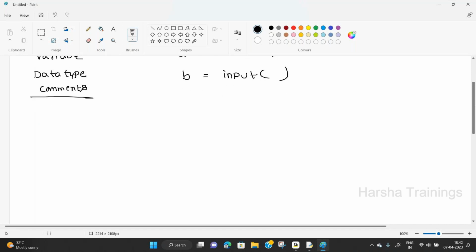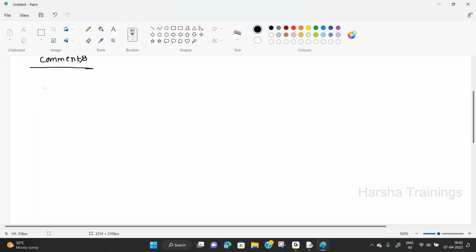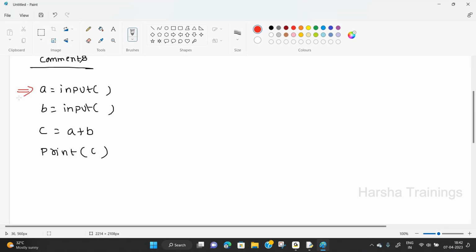So my intention is you don't know anything. So first A is equal to input(), B is equal to input(), C is equal to A plus B, print C. This is my program. First, whenever this statement is executed, you are allowed to enter one value. Suppose I enter some value 3, automatically 3 is stored in A. Now, next, this statement is executed. Yes or no? Line by line execution.